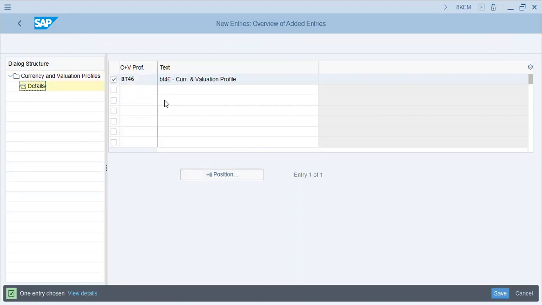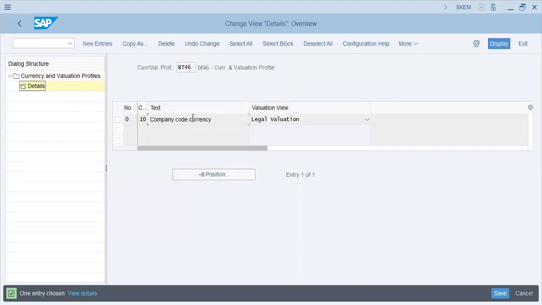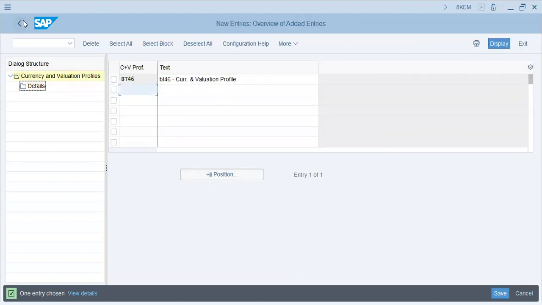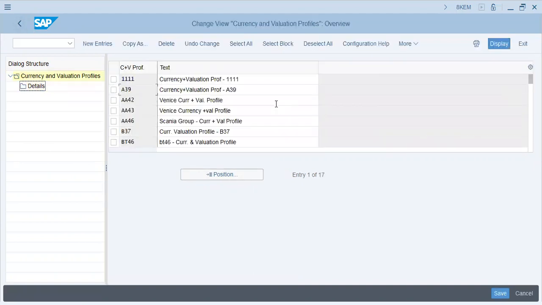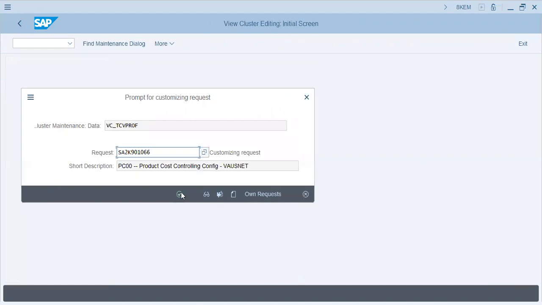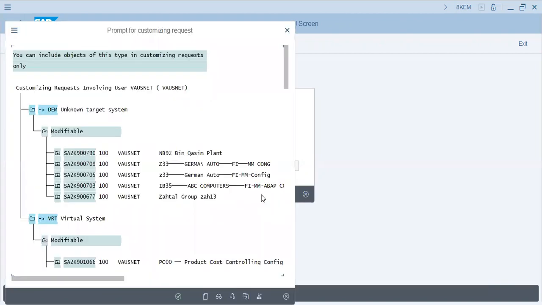Now, what is currency valuation? Valuation is of the material when it is valuated. If there are multiple companies working with other currencies in other countries, then material will be valuated in foreign currency also. If plants are located in another country like Unilever, then currency and valuation helps. Then currency and valuation profile is basically part of necessary configuration, which is very important.